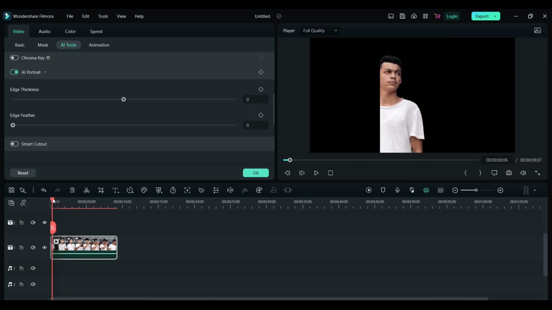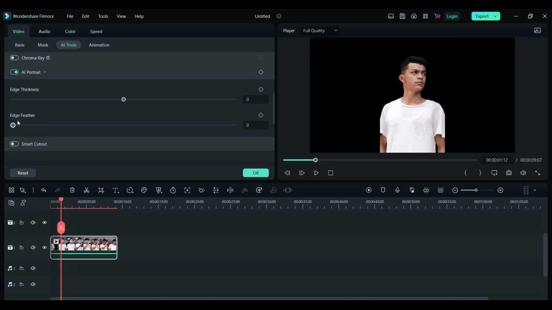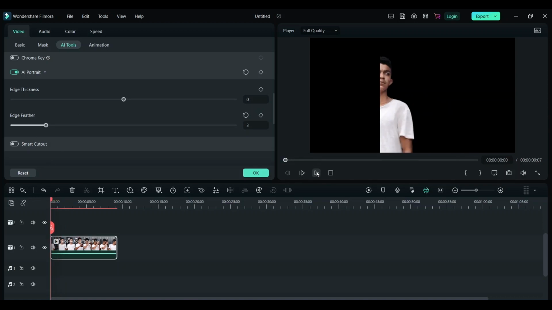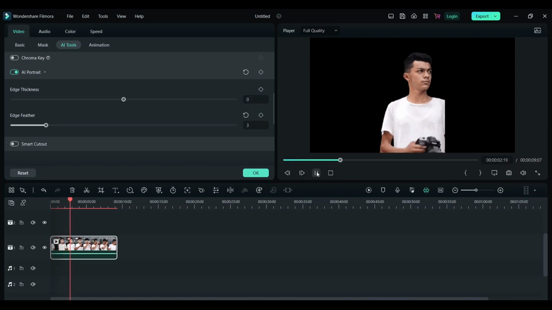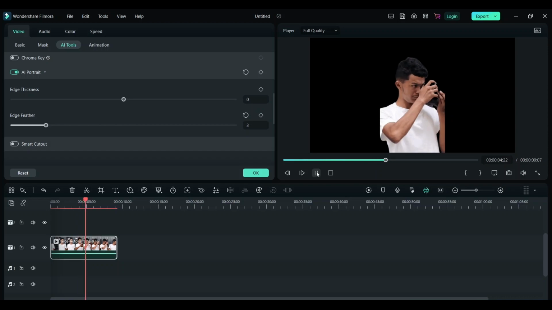You can make some adjustment. Now let's play this. This looks perfect. Click OK once the cutout looks perfect.